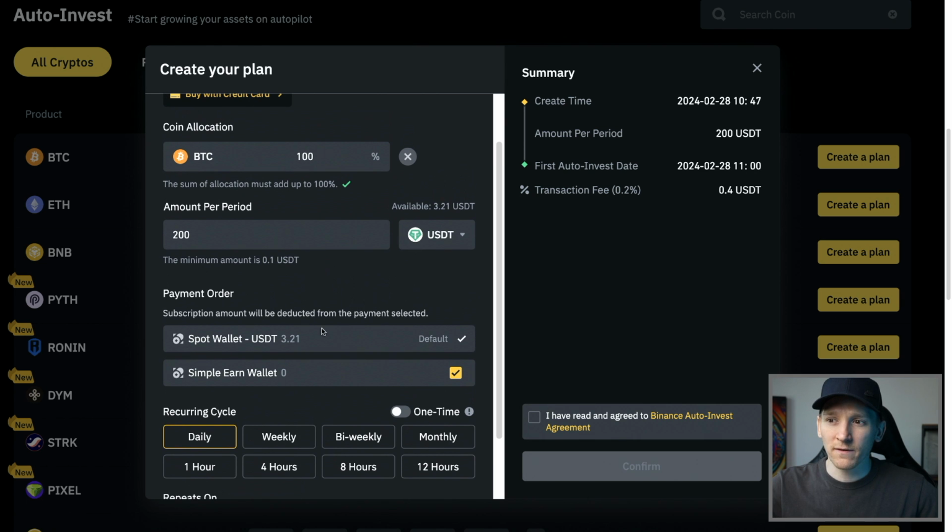Now what happens, as you can see here, is that it takes the asset or the stable coin that you're spending and selling in order to buy the crypto, which is Bitcoin. It's going to take that from 2 accounts. The first is your spot wallet, and the second is your simple earn account. Why does it do that? Well, your spot wallet is just where you may keep your assets. And so they're just sitting there not doing anything, and Binance is holding them for you.